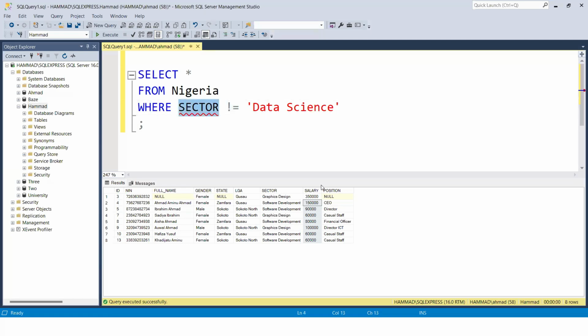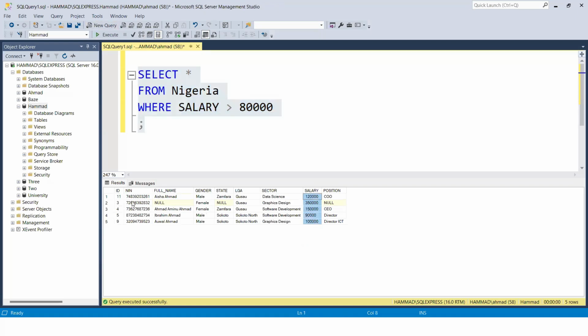So I'm going to say where salary, that is the salary column, is greater than. When we are writing an integer, I told you you don't need to put single quotes in that. All you need to write is 80,000. That is, where salary is greater than 80,000. Then you execute and it's going to filter only those that are collecting a salary that is more than 80,000. And take note, when you say greater than 80,000, 80,000 is excluded. So if you want to include 80,000, you need to put the equal sign. That is, where salary is greater than or equal to 80,000. That means 80,000 now will be included. And that's why we have this 80,000 here.